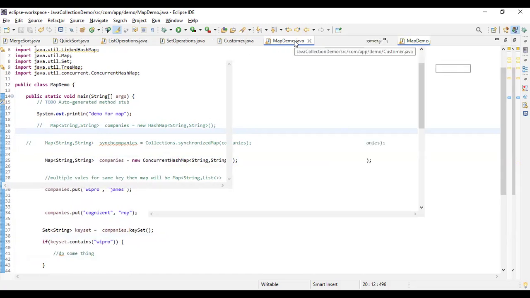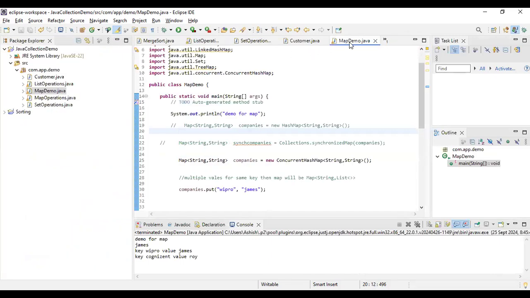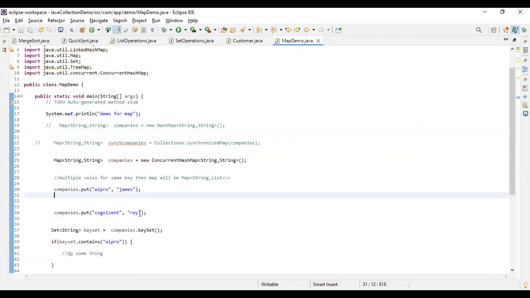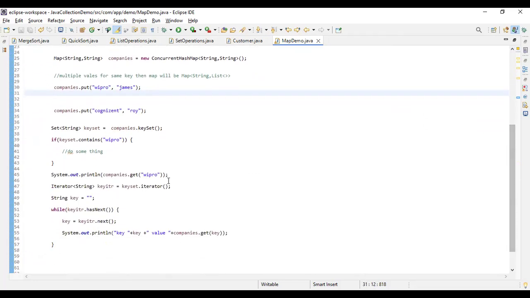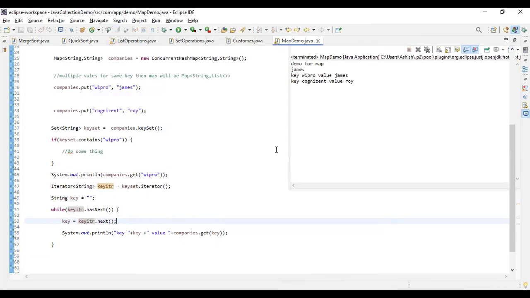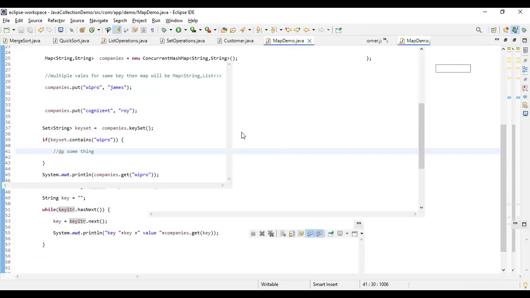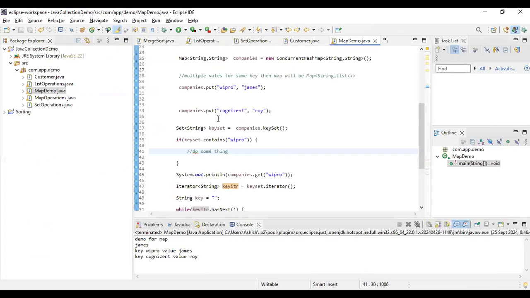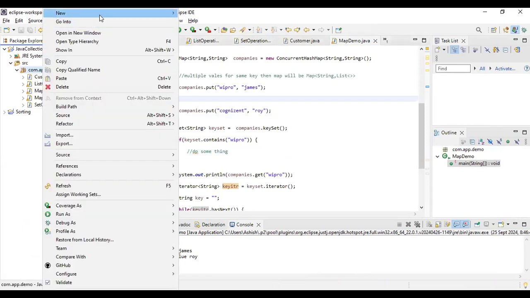Or ConcurrentModificationException. Now, this is the same simple operation, get and put. We are doing the iteration here: we just created a key set, and for the key set we created an iterator using a while loop, and we printed the key and value like this. Now, these are the essential classes if you are talking about concurrent collections. Now we will also discuss and learn about the blocking queue.